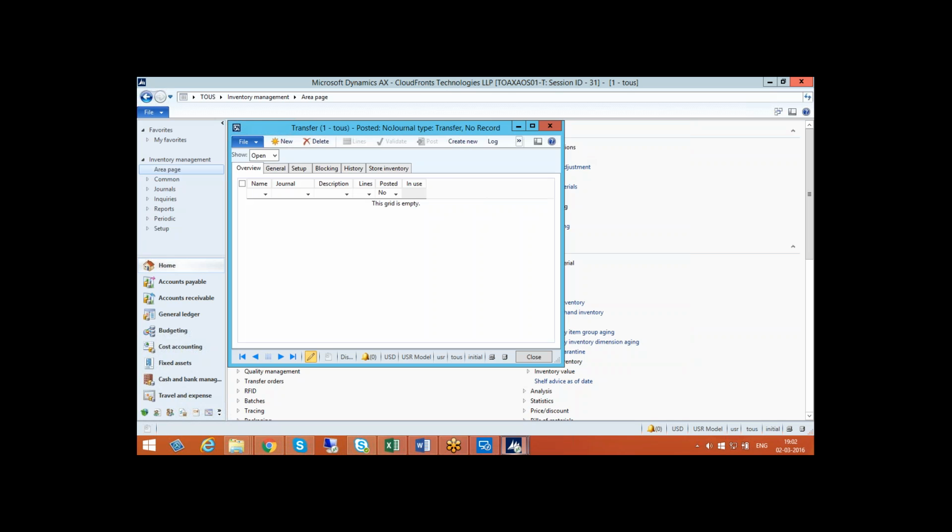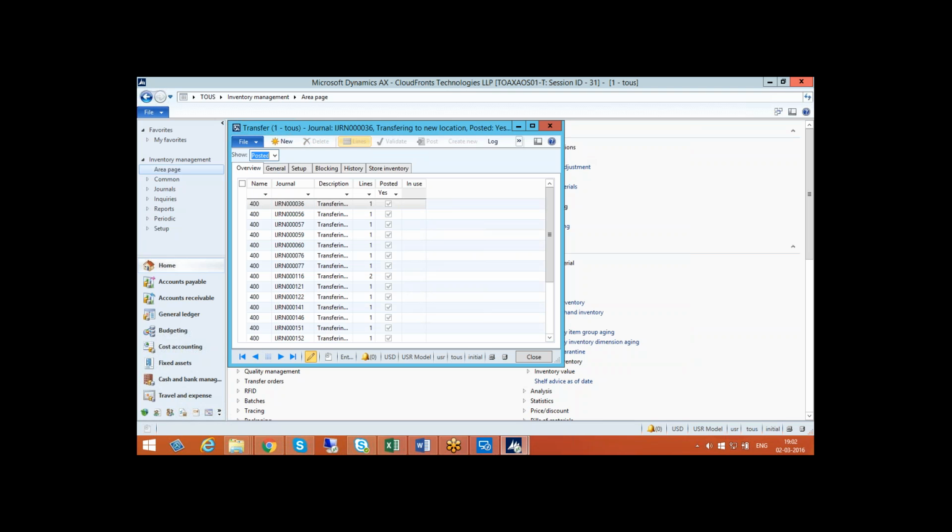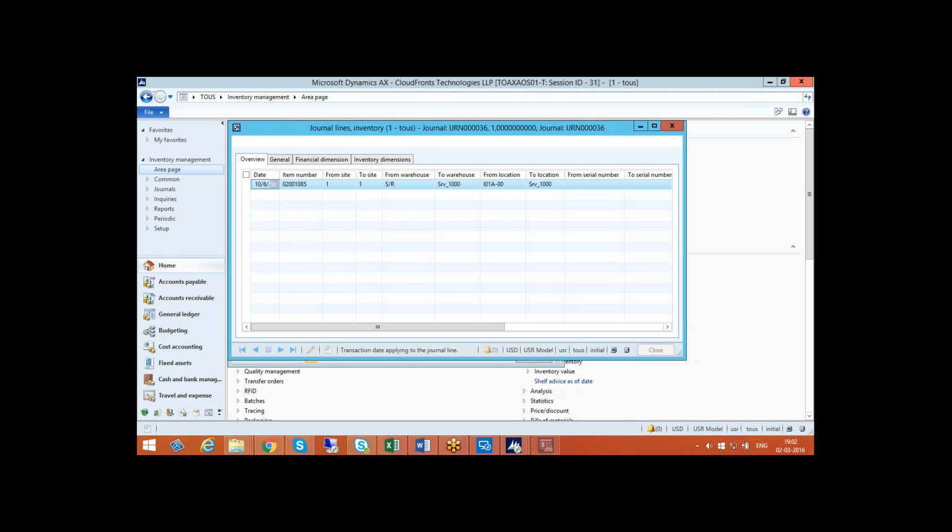Here is the transfer journal. It is also the same as AX2009. If you want to transfer from one warehouse to another warehouse, you can use this journal.